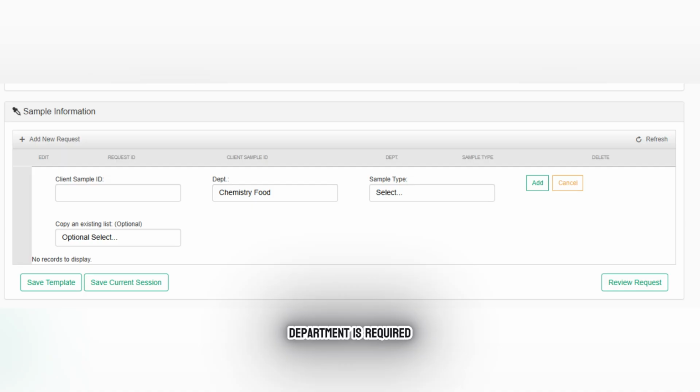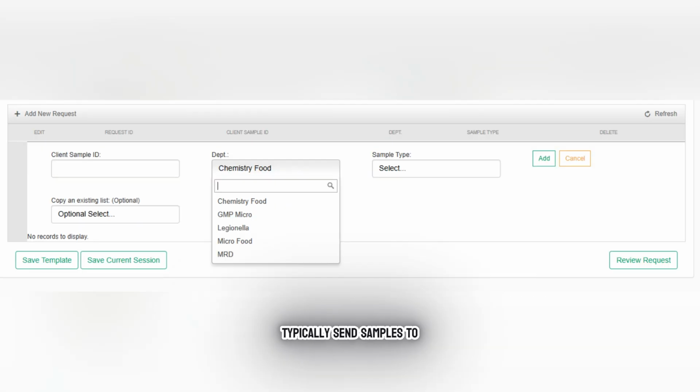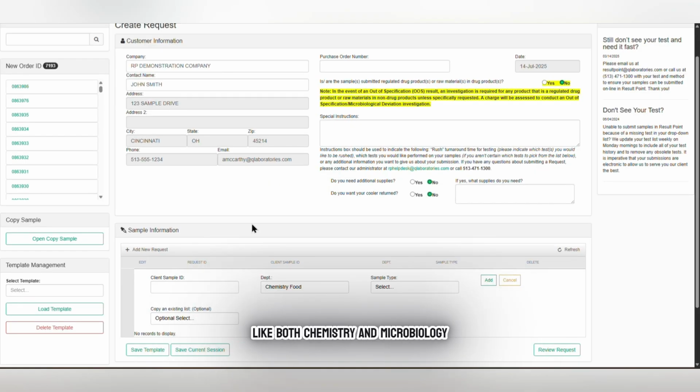Department is required. This drop-down list determines which lab will test the sample. You will only see labs that you typically send samples to on the list. If the sample needs testing in more than one lab, like both chemistry and microbiology, you'll need to submit 2 separate requests, one for the microbiology tests and one for the chemistry tests.